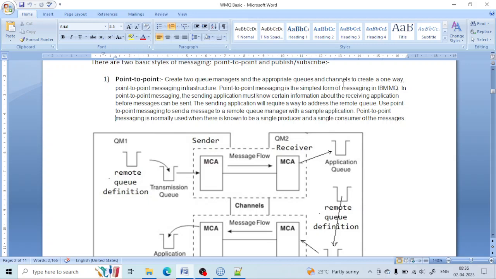And before that, if you are sending some information from queue manager 1 to queue manager 2, for that we require some channels. This channel has another name, the message channel agent, MCA. MCA is nothing but a combination of a sender and receiver channel. The sender channel sends the information and the receiver channel receives the information, and the whole combination of that is called the message channel agent.